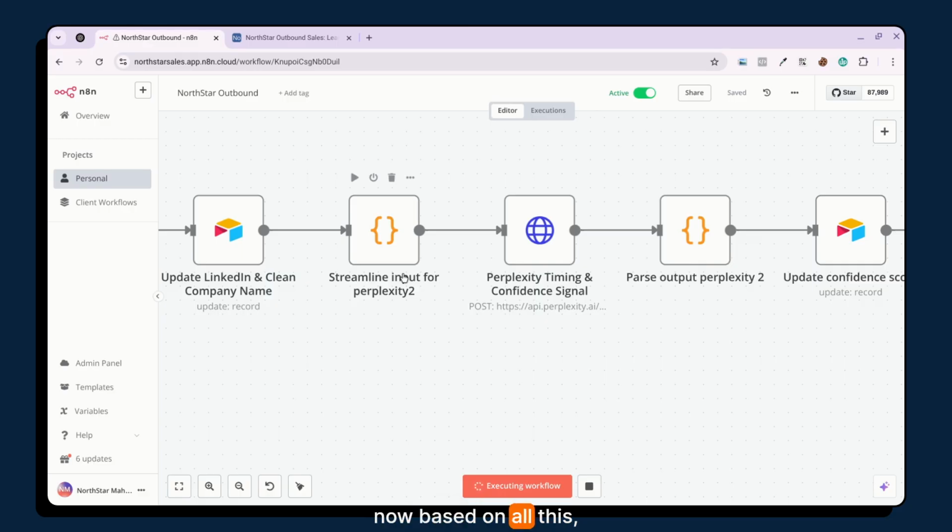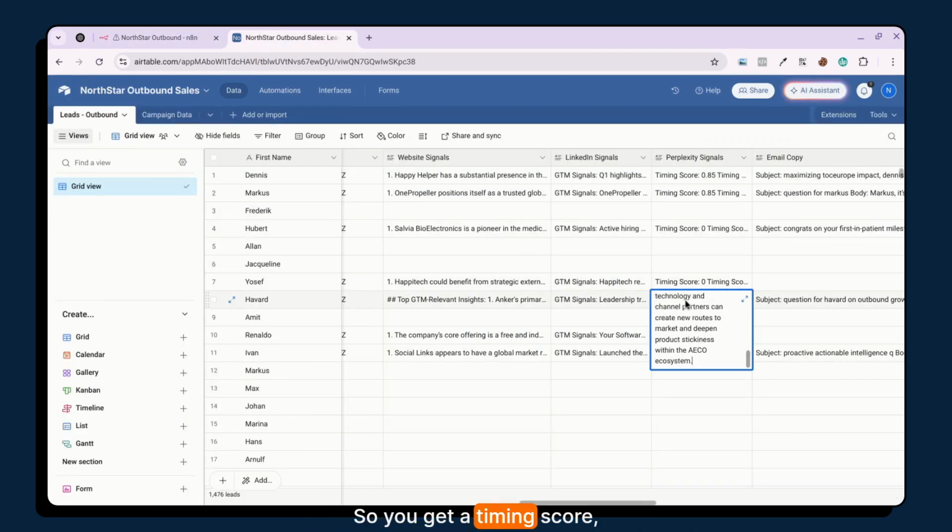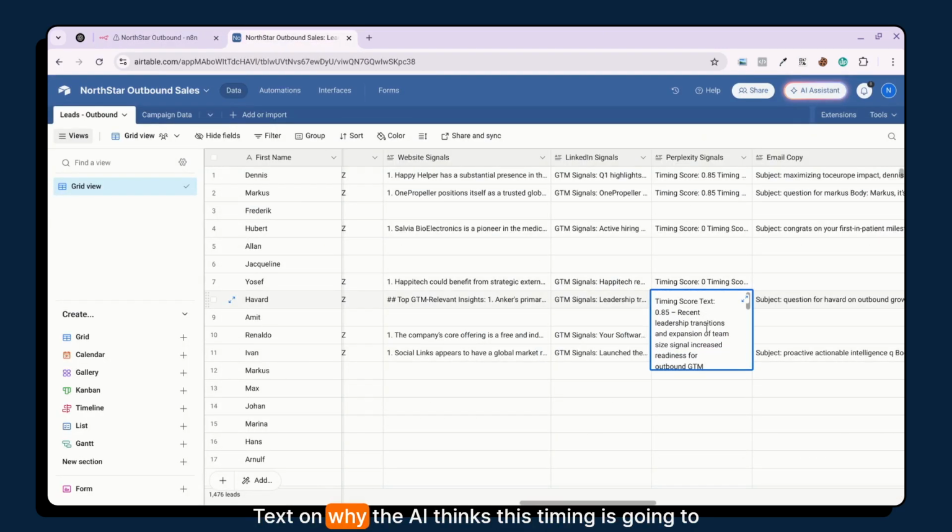Okay, and then once I do that, I put all this back into another code block and say, okay, now based on all this, give me a confidence score. Tell me how likely is this person going to reply or is in need of my service, right? And this is the timing and confidence score, and this is what you see over here. So you get a timing score and a timing score text on why the AI thinks this timing is going to work for this person.